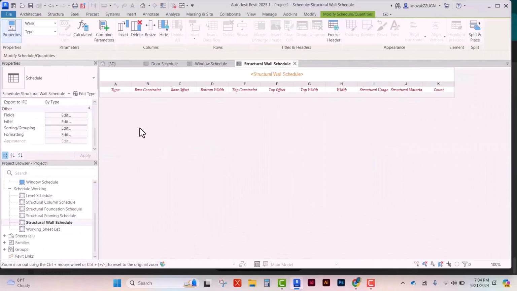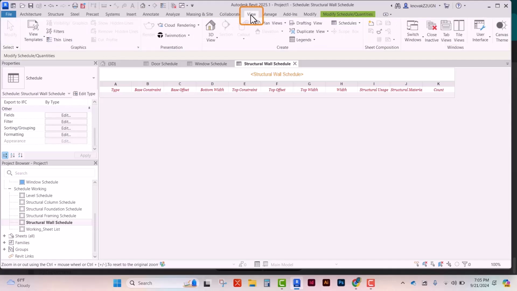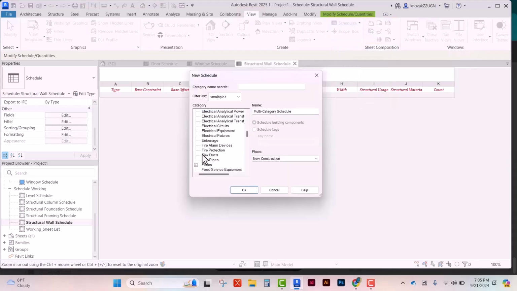Okay, so interestingly, this default one is a structural wall, and as of right now, we don't have any structural walls. So what I want to do is actually go and make a new schedule. So I'm going to go to View, Schedules. I want schedules by quantity, and I want all the way down at the bottom, because it's alphabetical, walls.